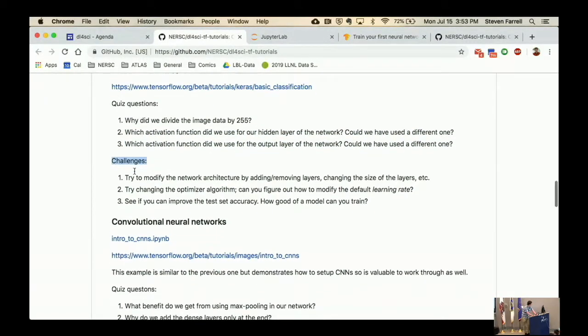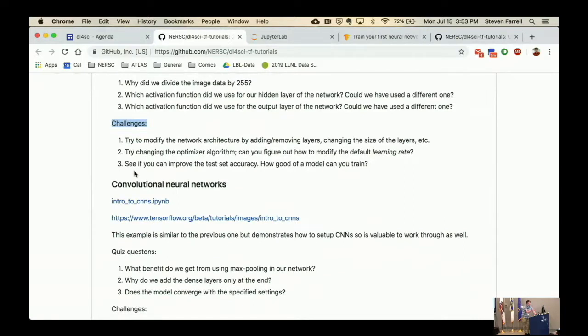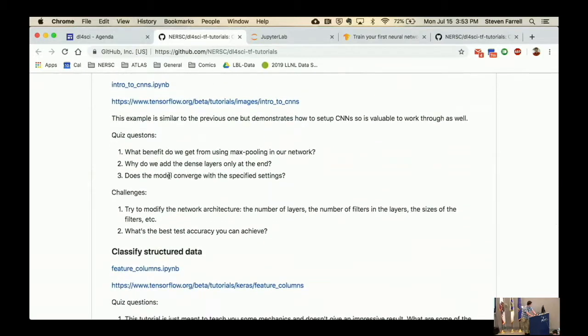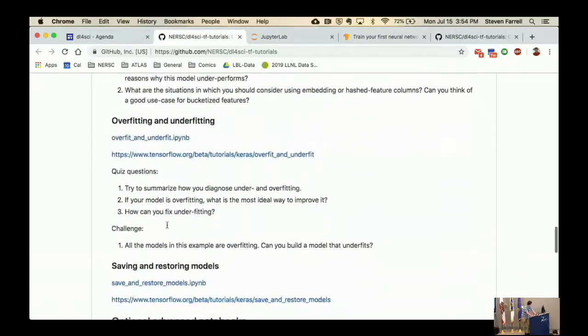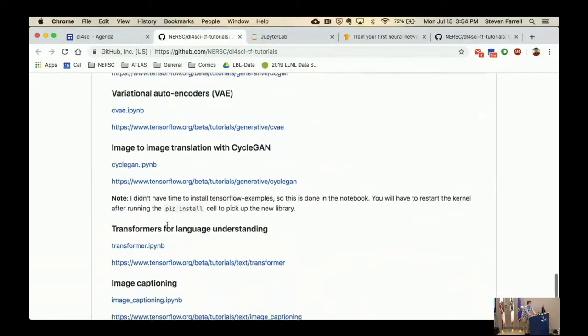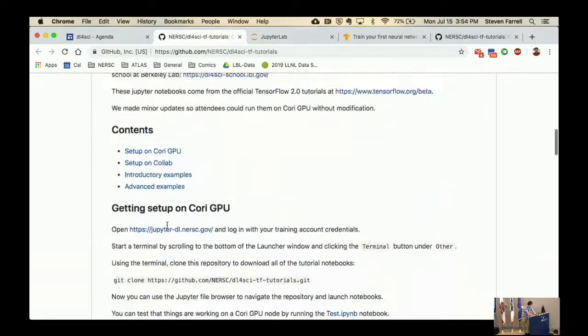On a couple notebooks I have suggestions of challenges, things to try now that you finish the notebook, to tweak things, like changing the network architectures. I really only have those for the first three notebooks, but you can probably come up with your own ways to tweak things in the later examples.